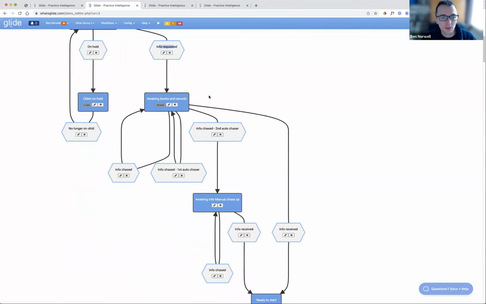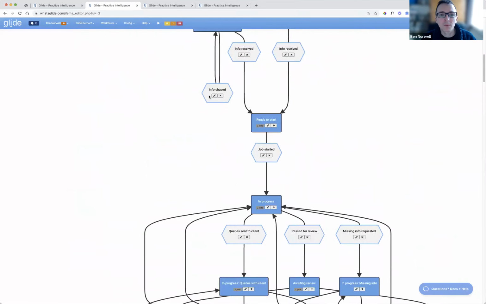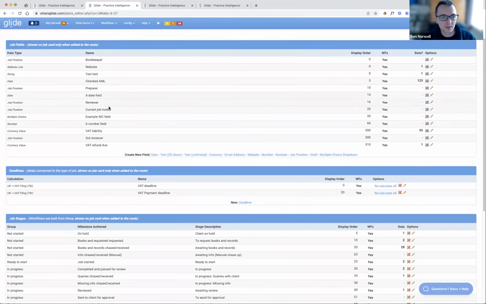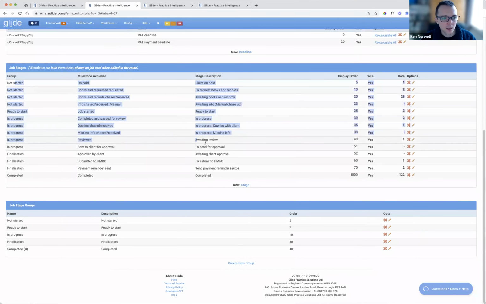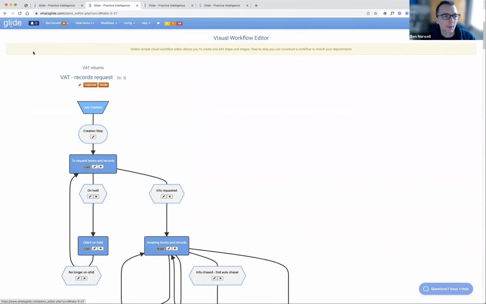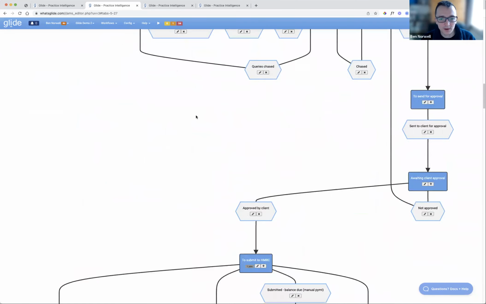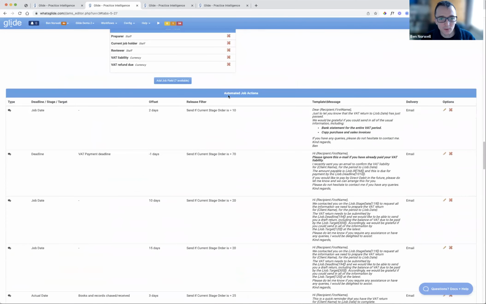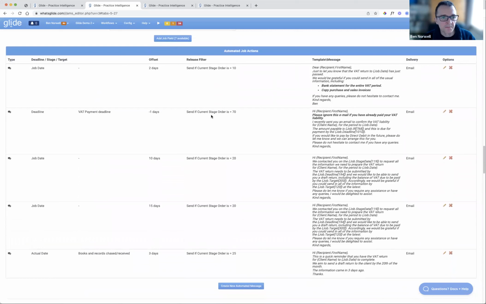So we want to just slide down below our diagram. Before I do, I just want to jump on the elements and have a look at my stage list. Here they are. And I want to draw your attention to this, request books and records. That is the stage that I want to send this message on. I just want to look at display order 10. Bear that in mind. So coming back to the route, sliding down below the diagram, we will get to automated job actions. Okay, these are our messages.